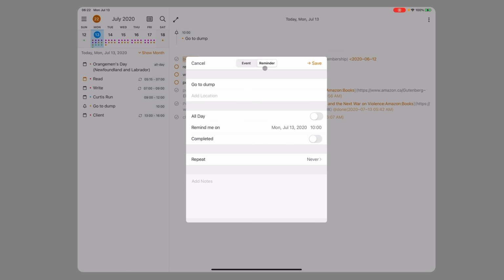But right click doesn't really give you the same quick interface. You have to go in and mark it as completed. I'm going to mark that as completed now.